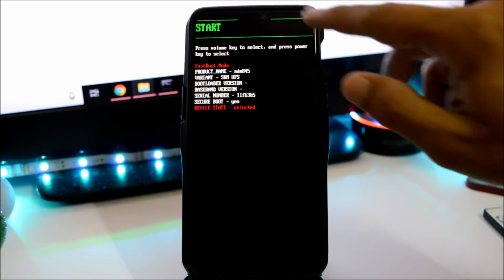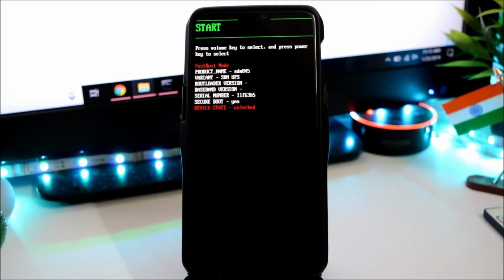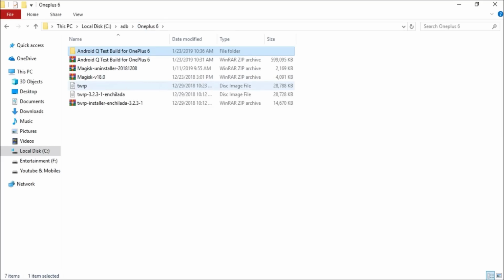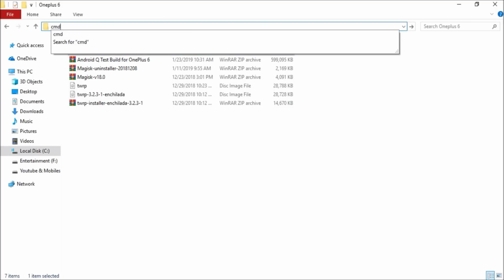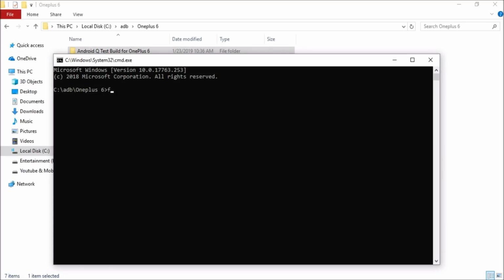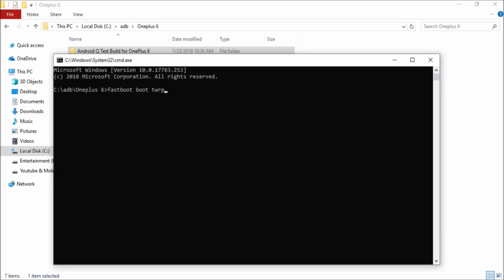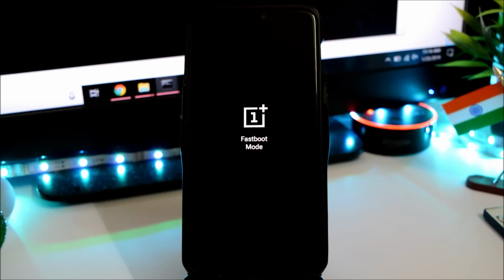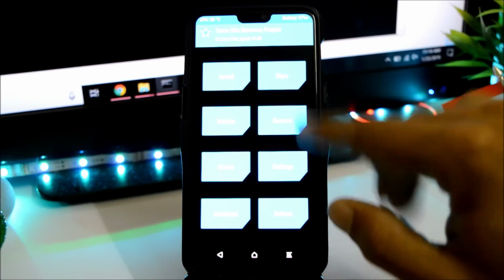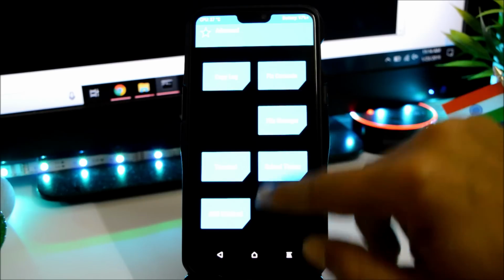Now your device will be still in fast boot mode. We'll boot the TWRP recovery. So here is the TWRP recovery now. To boot TWRP recovery, I'll again open command prompt by typing cmd in the address bar, and I'll give a command fastboot boot and the name of the recovery. I've renamed the recovery to TWRP. Then we'll type TWRP followed by .img and hit enter. Now your device will boot into TWRP recovery. As you can see, my device boots into TWRP recovery. Now let me reduce the brightness first.